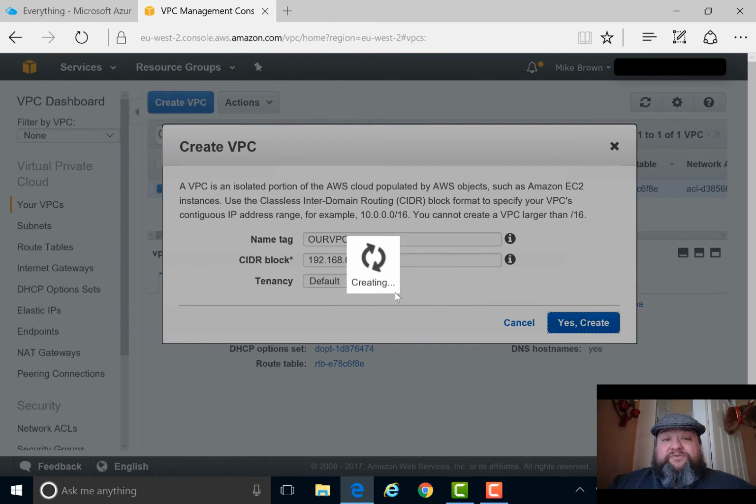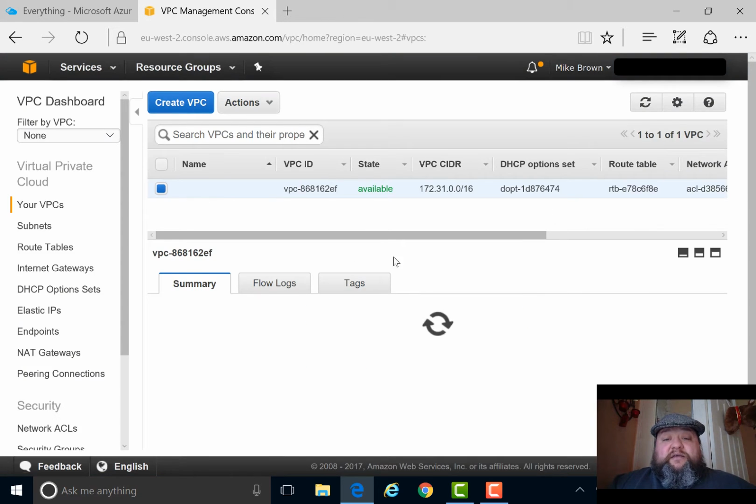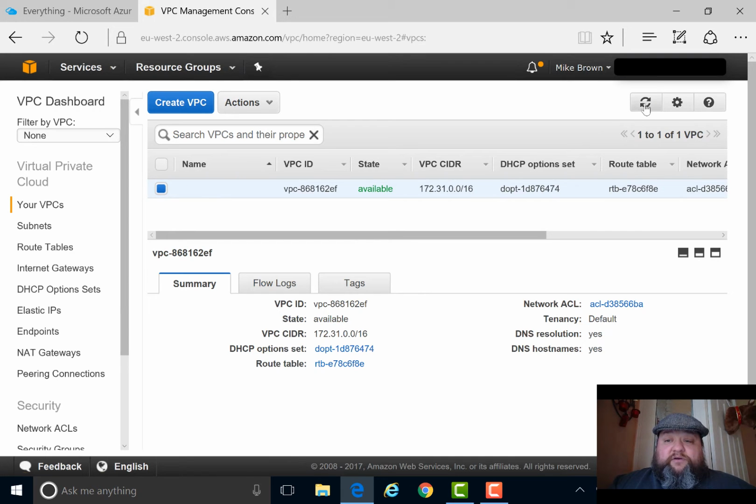Now that's a single CIDR block that was assigned there, and we can then take that CIDR block, and that'll appear there in a second. We'll see the CIDR block in a second. We can take that CIDR block and break it down into subnets.